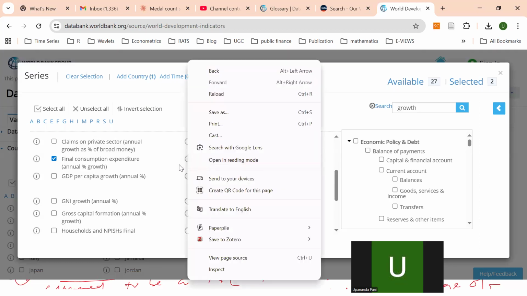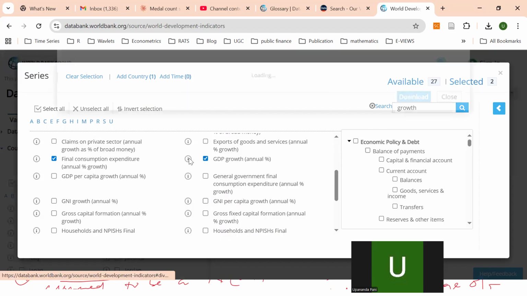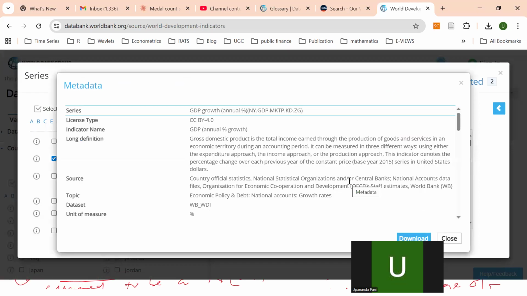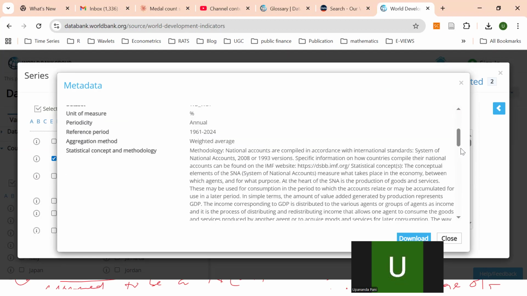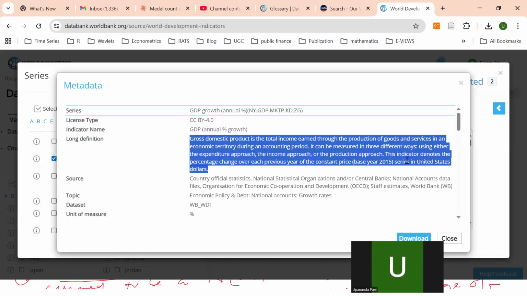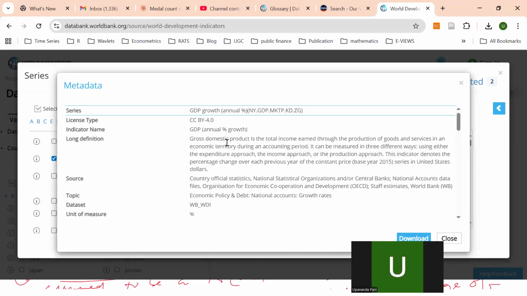I'll click. Now you can see over here the indicator name. What the variable name is, is given over here. The long definition is given over here. My honest submission is: please give some time. Don't become restless. Read it. What is gross domestic product? It is the total income earned through the production of goods and services in an economic territory during an accounting period. And I feel very disturbed when students don't do the basic work, because it is already available.